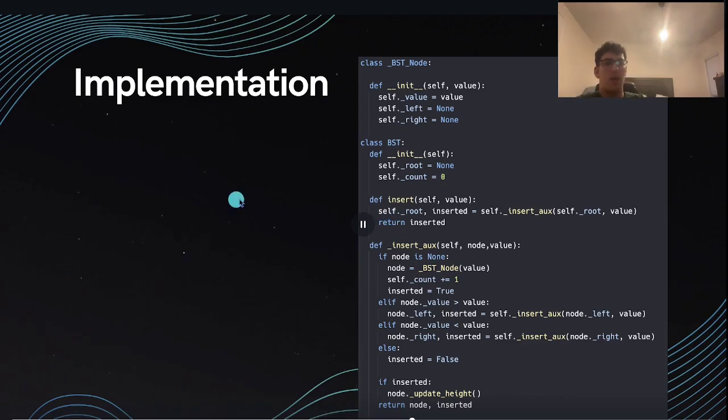So let's look at how this data structure is implemented and just the insertion function really quick. We don't have the removal function here. We left it as an exercise to you, but it's the exact same way as the insertion function. So let's look at it here.